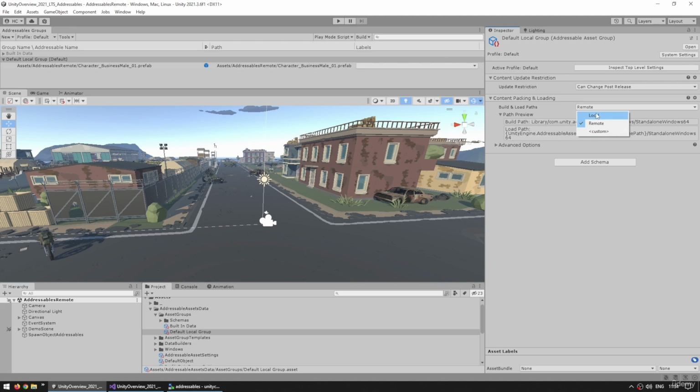But if you have multiple groups with different assets, you can mark some of them as remote and some of them as local. Then also another important option is the one up here, the update restriction. Basically this is so you have more control over the generated asset bundles. If you have something that is core to the game and is never going to change, then you can make it cannot change post-release. But in our case, we do want to see the material changing, so let's make sure this one is set to can change.